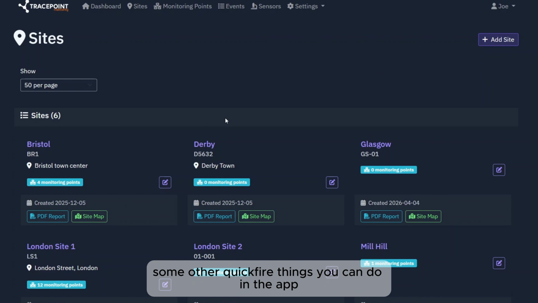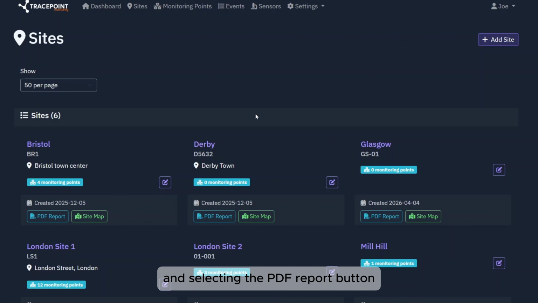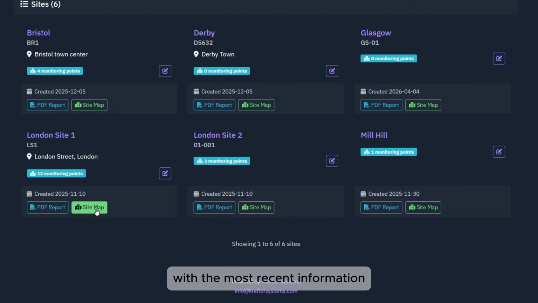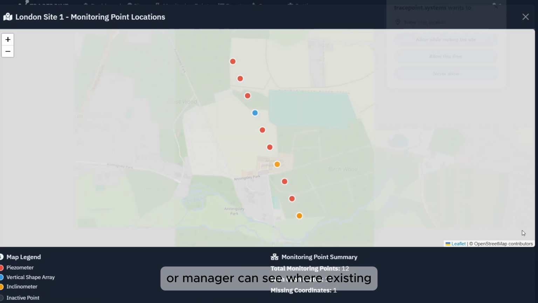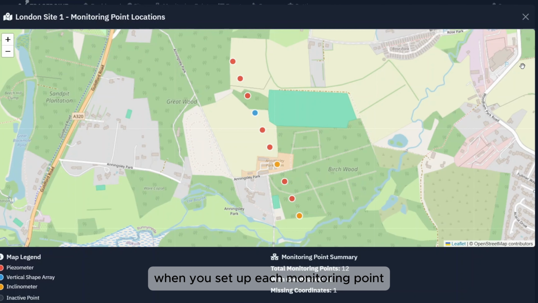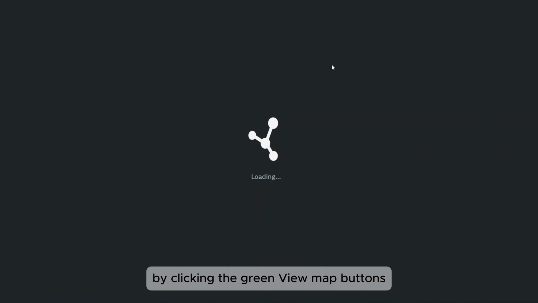Some other quick fire things you can do in the app include create PDF reports for sites or monitoring points. You can do this by going on a monitoring point or site and selecting the PDF report button. A report will be generated with the most recent information and saved onto your drive. Each site has a map attached to it where the site engineer or manager can see where existing instruments are located. This works off of GPS coordinates, which can be added when you set up each monitoring point. You can load the map by clicking the green View Map buttons.